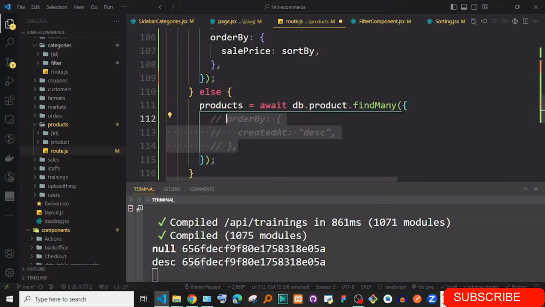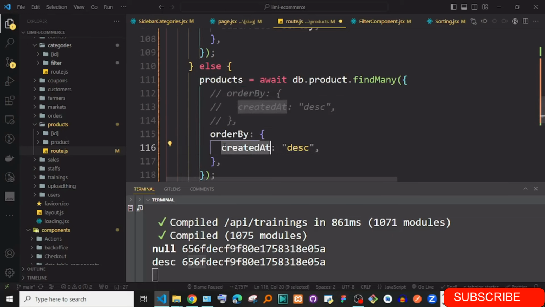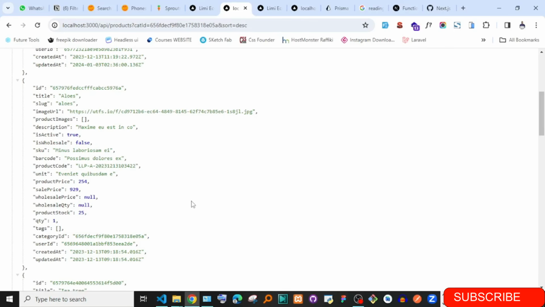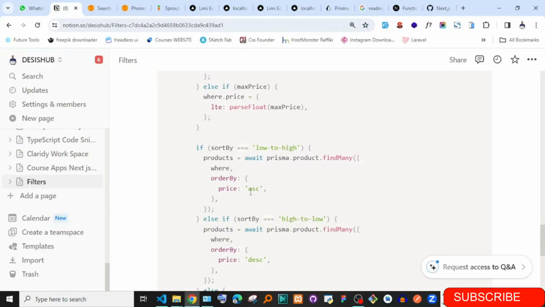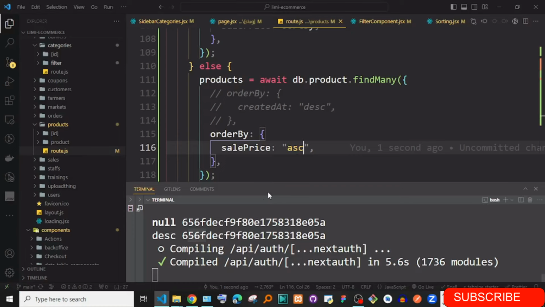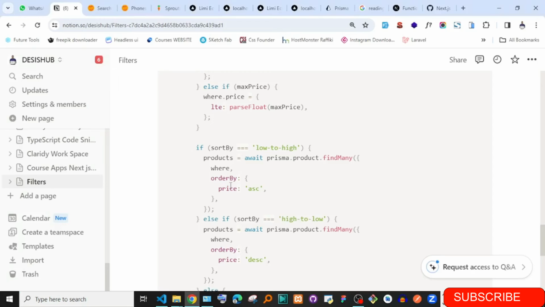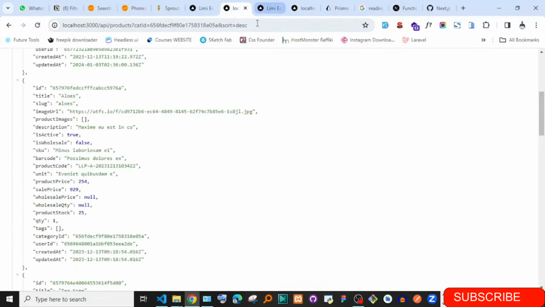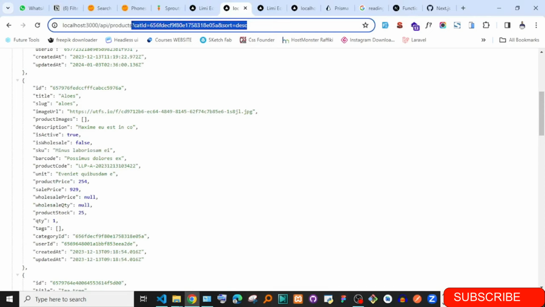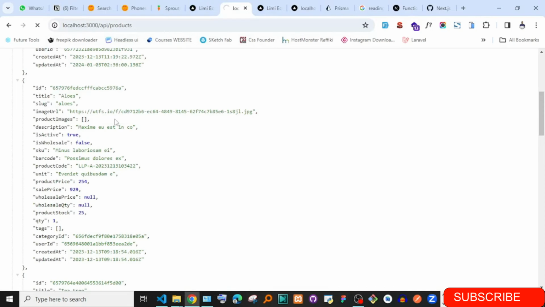Control C, comment out all this, and then let's press here sales price. You're just going to say, for instance, ascending. I don't know if ascending is SC. Is it SC? ASC, okay. Let me just see if this does something. Let's go to this and remove all these ones. I just want to see if it can do ascending of prices.